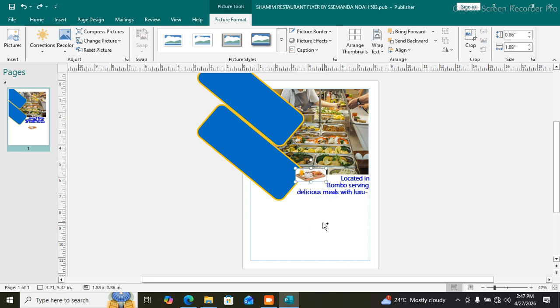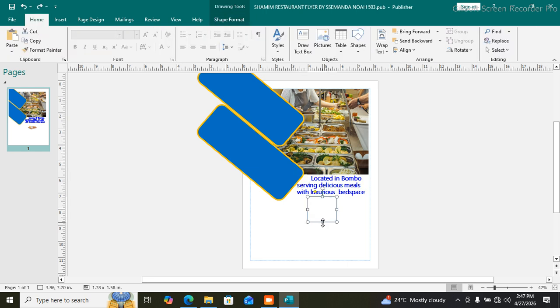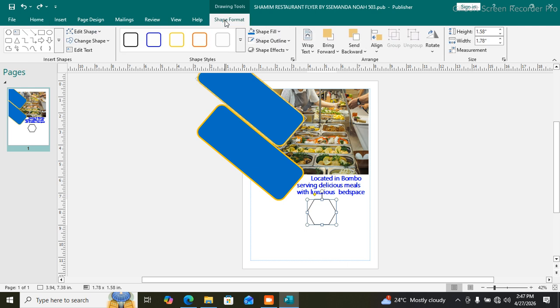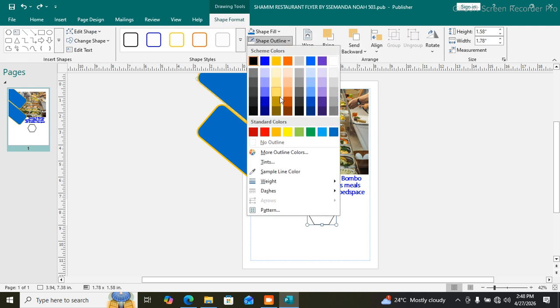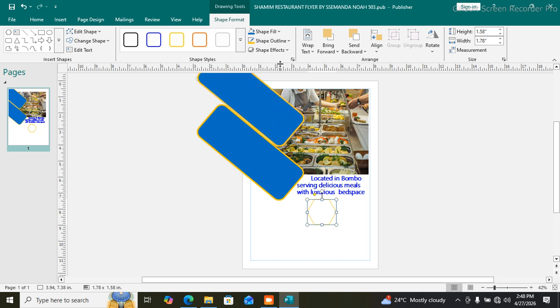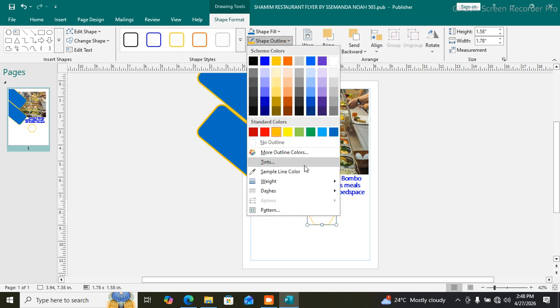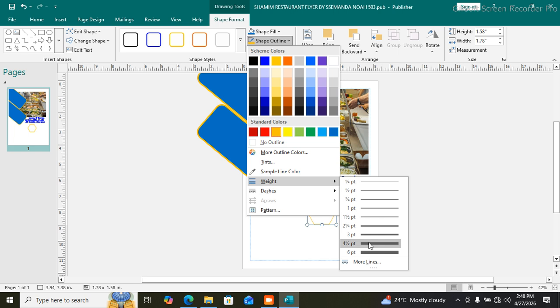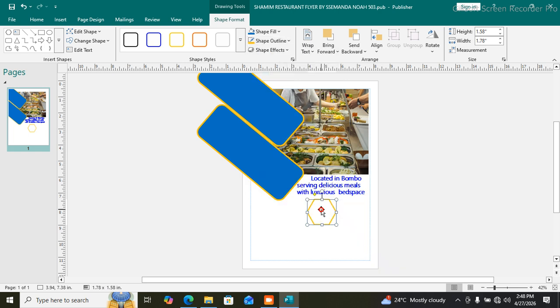Okay, let's do it together. After drawing your hexagon, click on shape format, shape outline. Let me first give it this orange again so that you can see it. Then the weight, let me increase it to 4.5, like that.